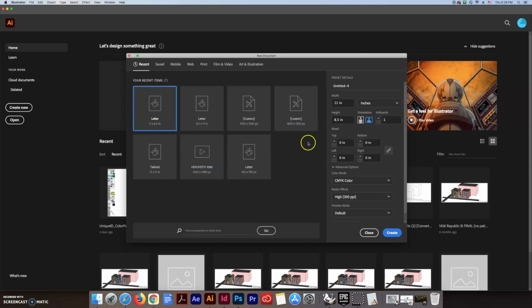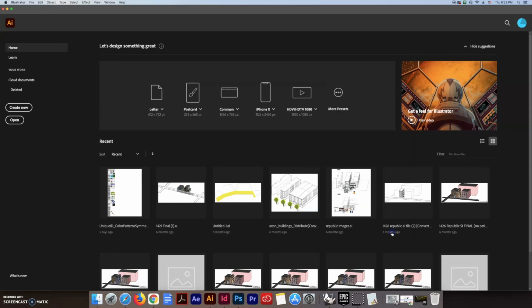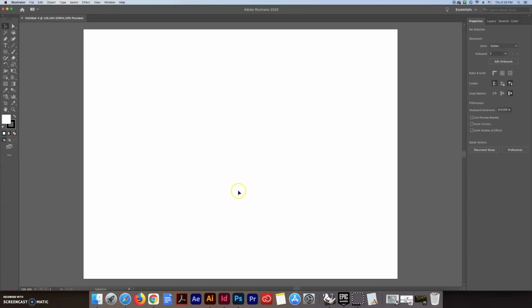Click Create New, and we are going to just do a basic letter, which is 8.5 by 11, and click Create. So when it opens up, you'll see this blank artboard as well as your tools on the left, the menu bar up top, and properties on the right.